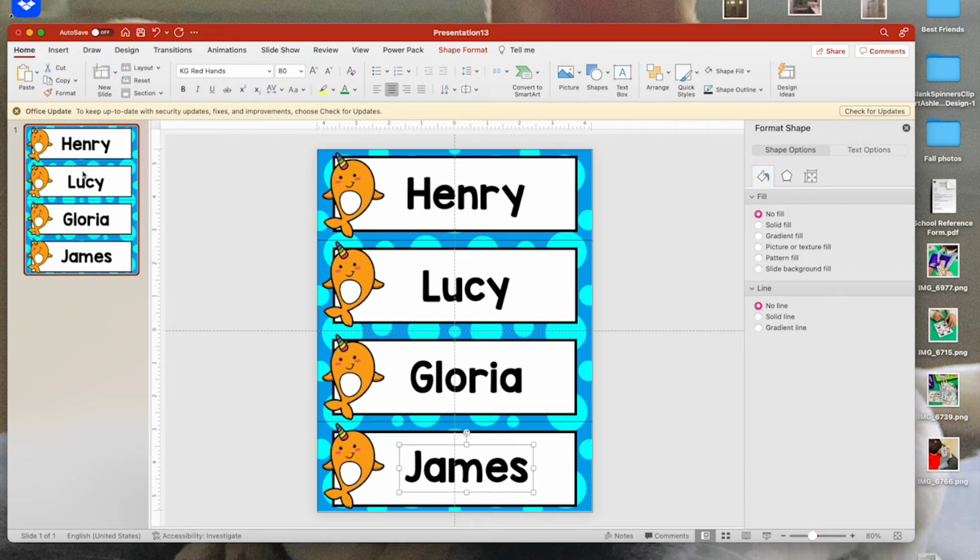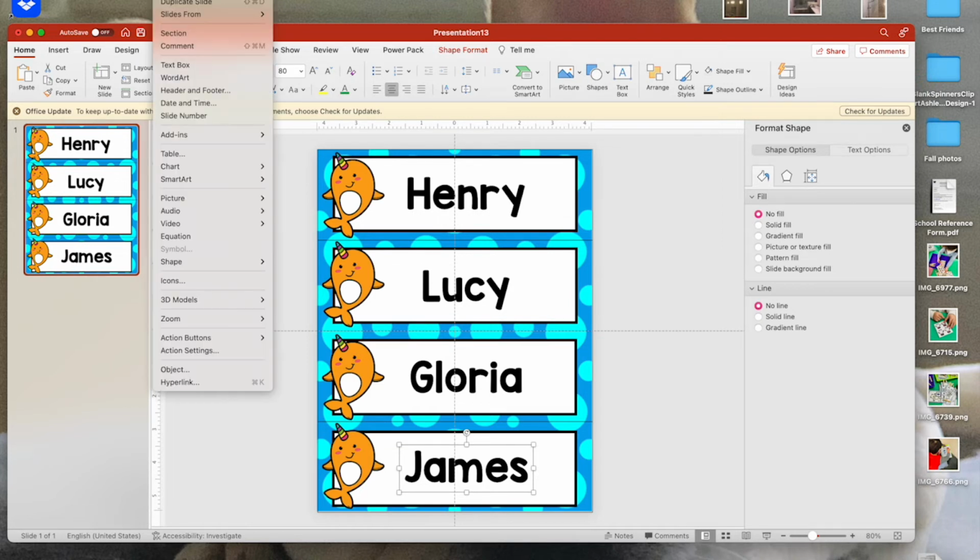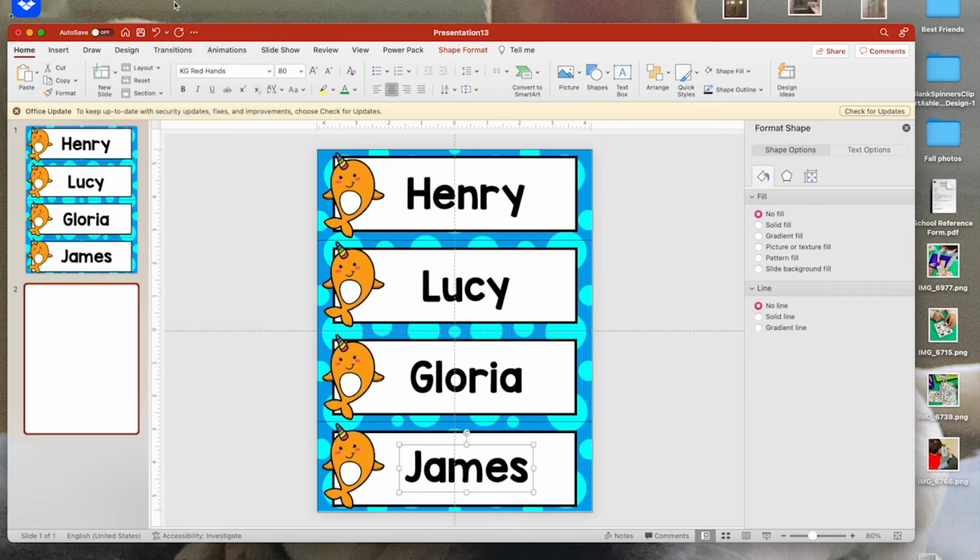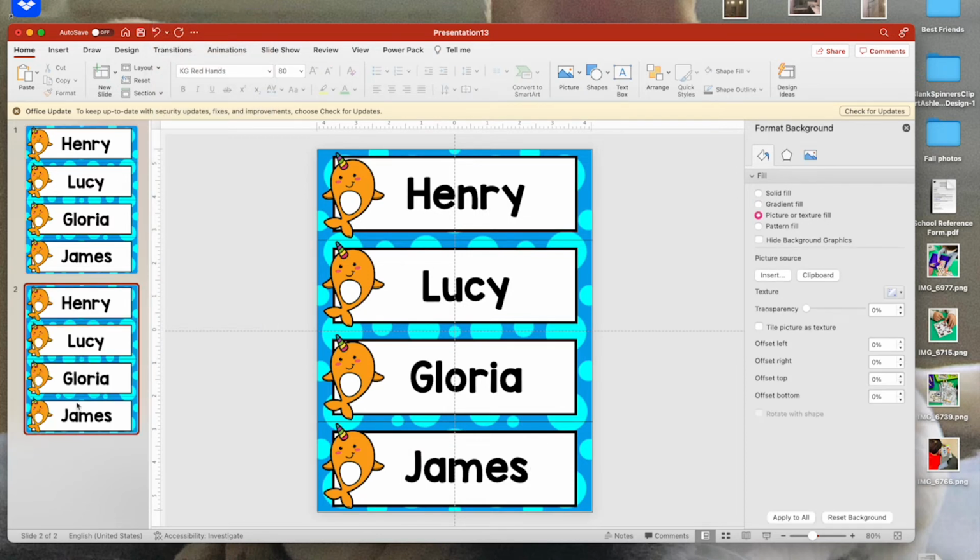And wouldn't it be lovely if this is all you have to do because you only had 4 kids in your class? Actually, it might be really boring. But I know I need to make more of these. Oh my gosh, am I going to go through this whole process all over again? No. I'm going to go up to Insert, Duplicate Slide, and ta-da!